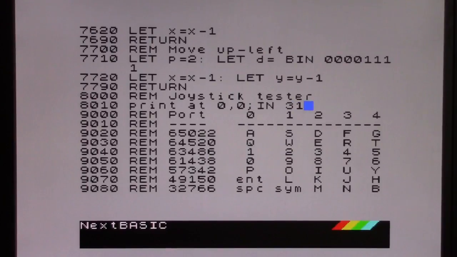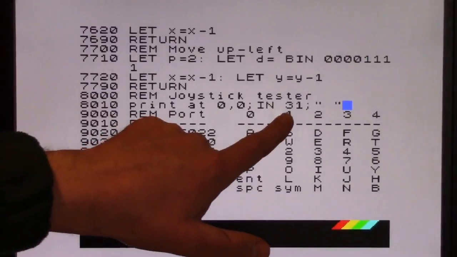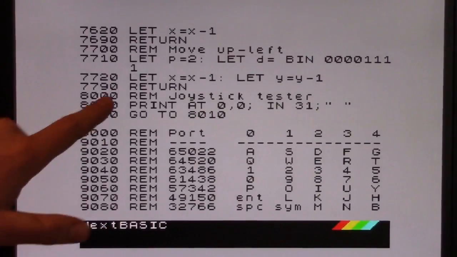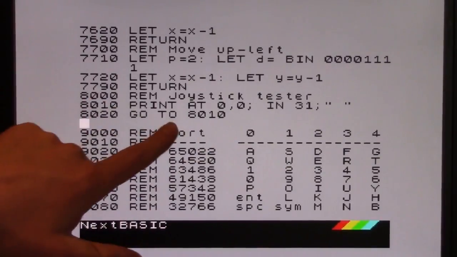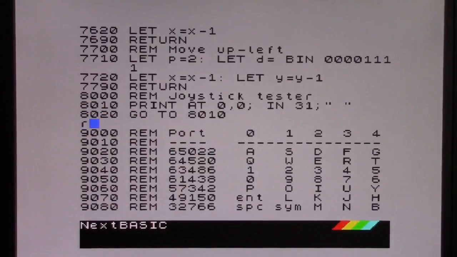I want to add a space after it because I might get a single digit number or a double digit number, and I want to be able to rub out what was there before just to make this accurate. So at the top left corner of the screen, we're going to print whatever is in port 31. And I want that to cycle back around and keep doing that check. Okay? Very simple. This just goes round and round and round, constantly reading port 31 and printing it to the screen. So let's run line 8000.